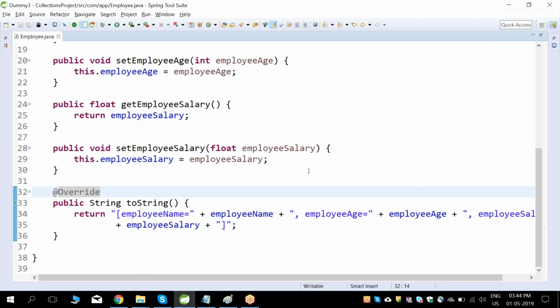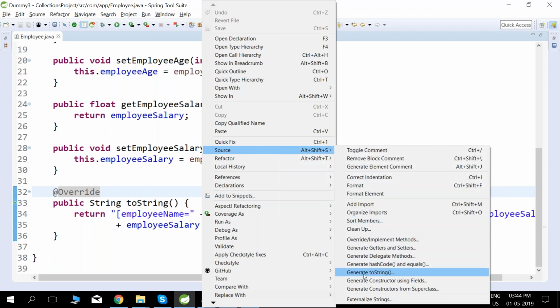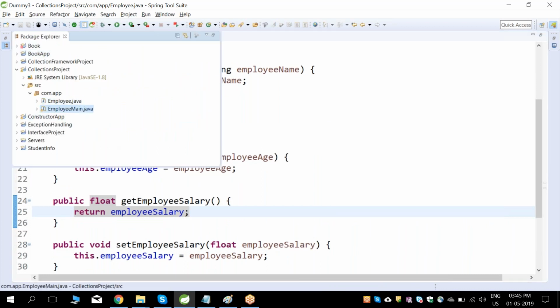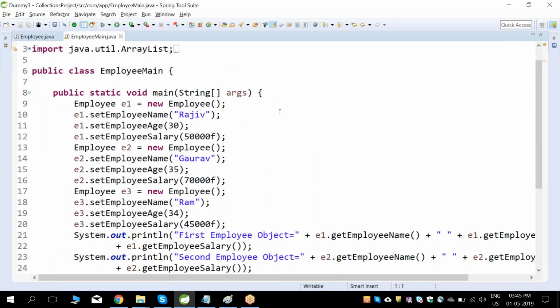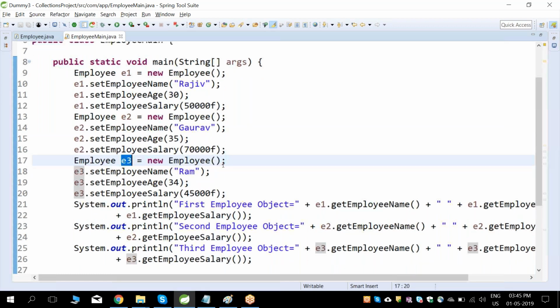What you have understood is that this will also be generated automatically. Right click your mouse, then select Generate toString. It will automatically generate it for you; you don't need to write even a single line of code. After this, in our main program, we are creating three different objects called E1, E2 and E3. E1 has the employee name, age and salary, E2 has the details of Gaurav, and the E3 object has the details of Ram.